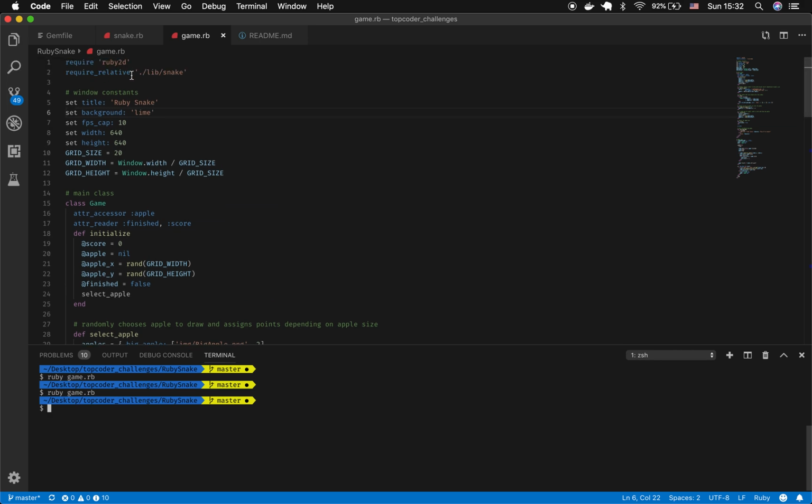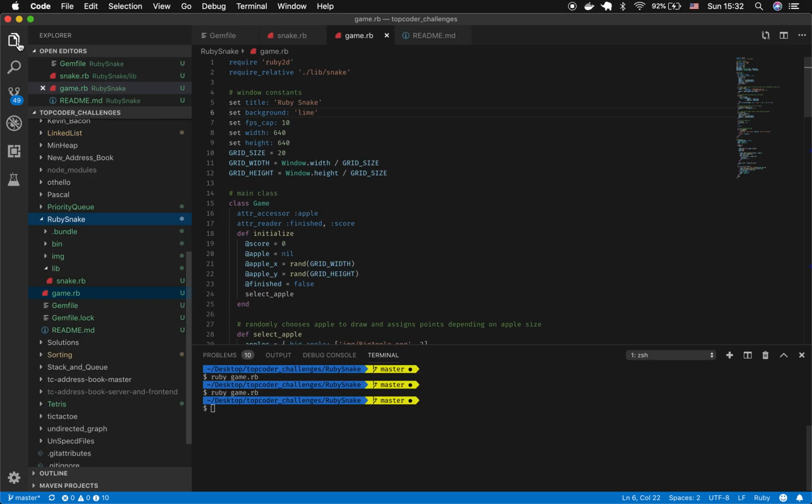I have created the snake file in a separate library, or the snake class in the libraries file, but the game itself is part of the main directory, so you should just be able to run game.rb to run this game.